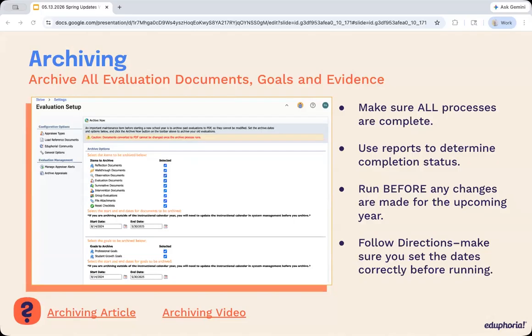If you have any questions about how to archive, we do have a link at the bottom, an archiving article, and we also have a video, and I encourage you to reach out to support@eduphoria.net. Our support team can help you, our trainers can help you. It's just a very important part in this process, so we can migrate and get to the good stuff, which is on the next slide.